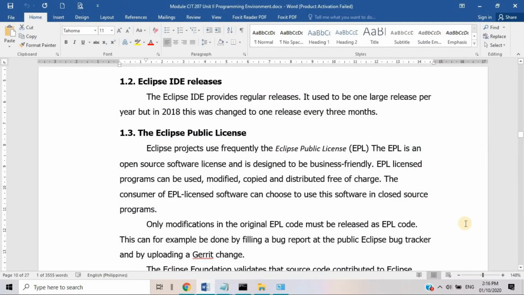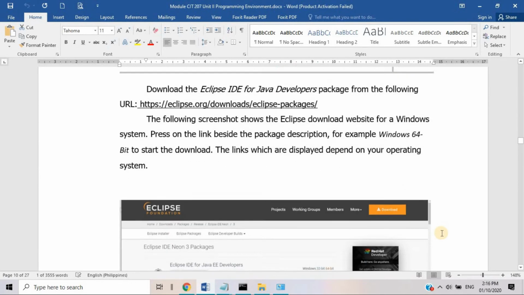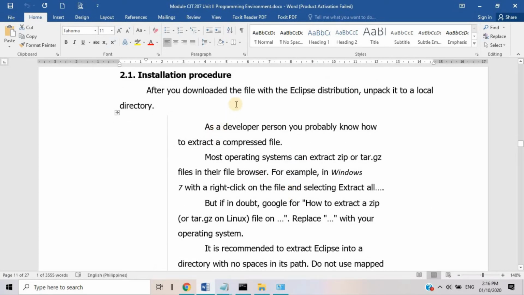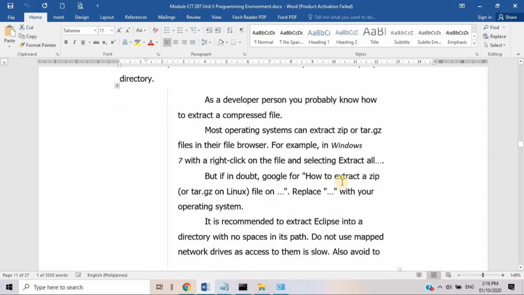So, if your system is 32-bit, we download the 32-bit version. Okay? There are examples too. After you download the file with the Eclipse distribution, unpack it to a local directory. It's zipped, so you extract the zip.